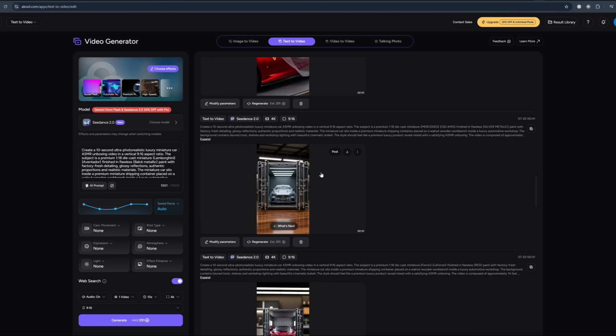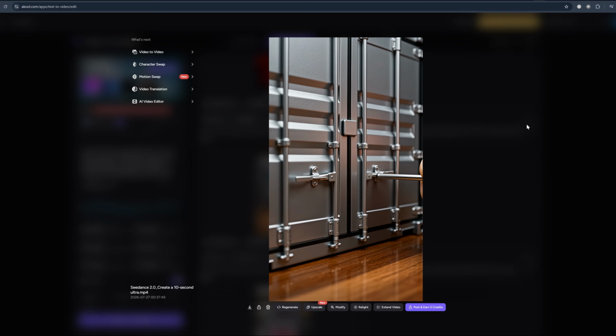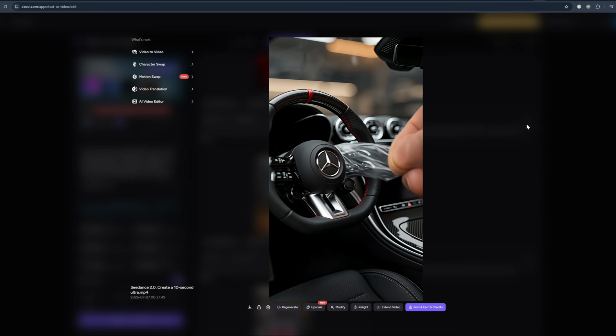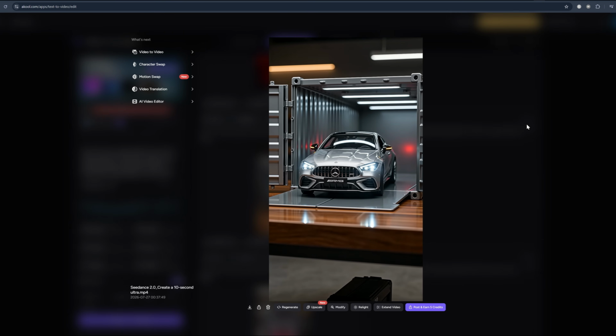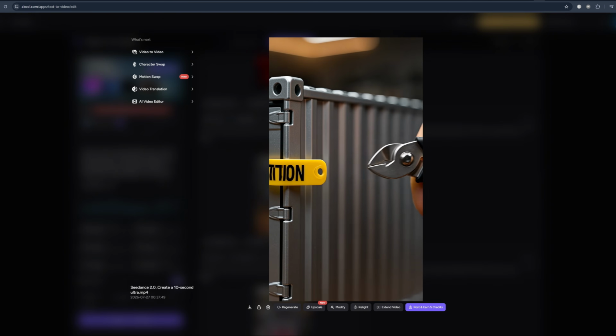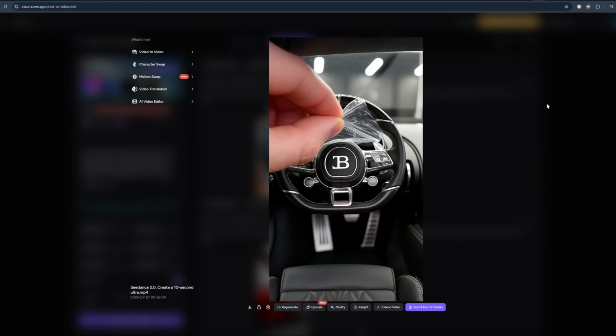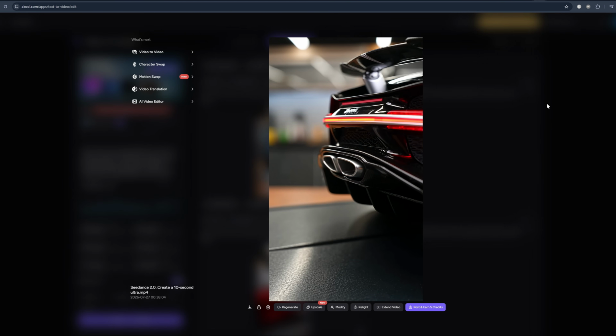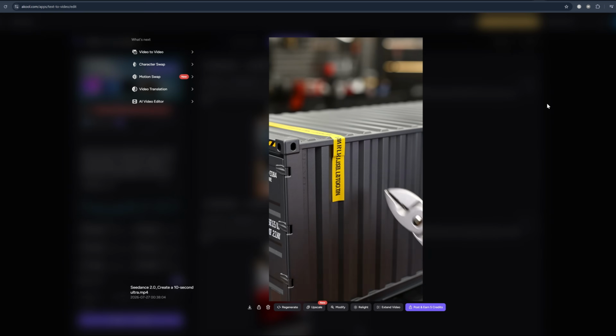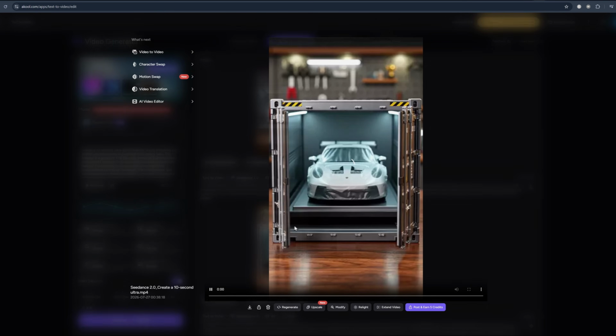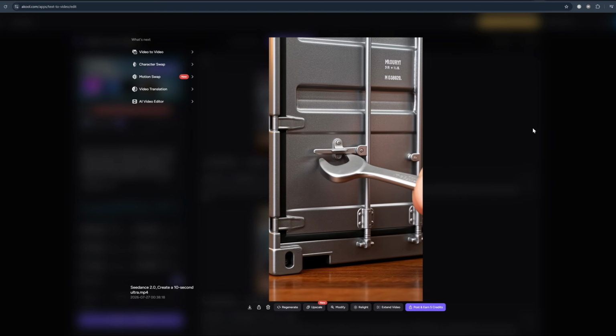But here's my favorite part. Even if you generate the exact same car in the exact same color multiple times, every output is slightly different. The camera angles change, the movement is different, the unboxing sequence changes slightly, and sometimes even the lighting changes. That means you can keep creating fresh videos without every upload looking identical, giving you almost endless variations of this viral content. Anyway, that's it for this video.